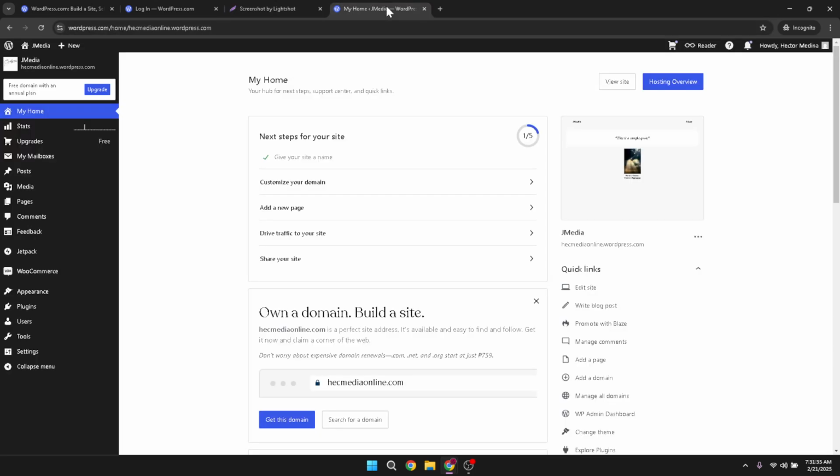Now that you're in, look to the right panel where you'll find various quick links. Here you'll see an option to edit site. Click on this to open the site editor. This is where you'll be making your additions. Soon your web page will be ready to showcase Amazon products with affiliate links.